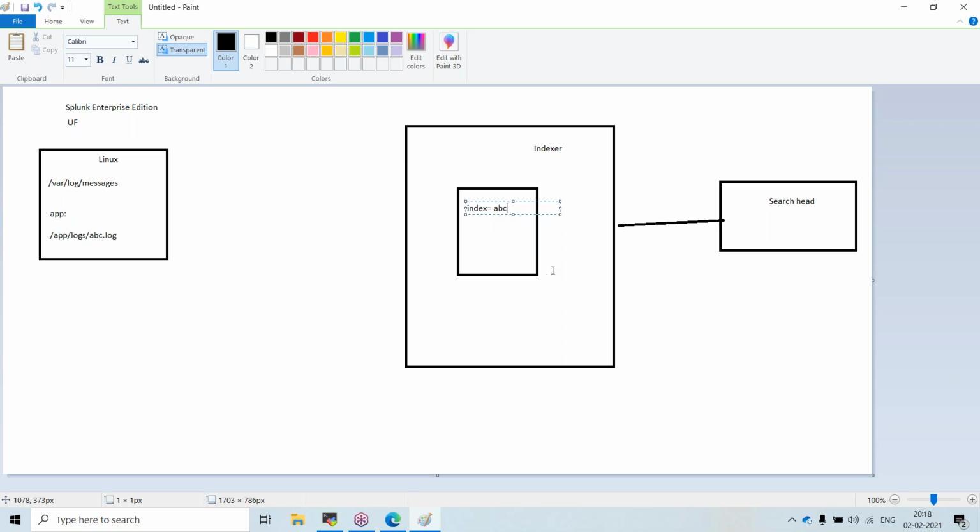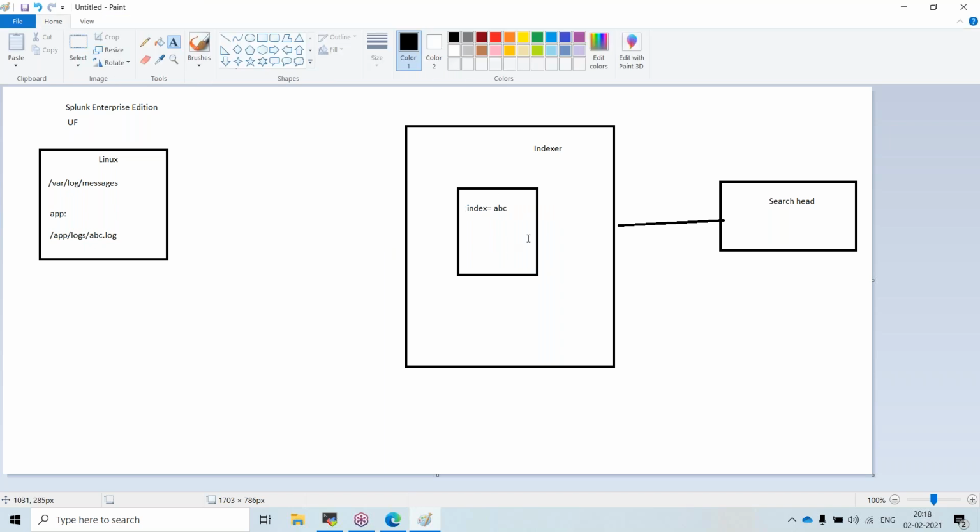Basically, Splunk doesn't have any DB. Splunk stores everything in a directory structure. If you have an index ABC, it will create a directory and store the data there. If you have another index, DEF, then it will store in that index.